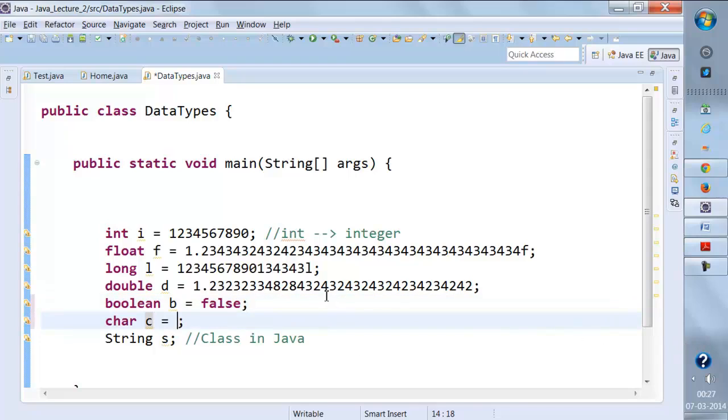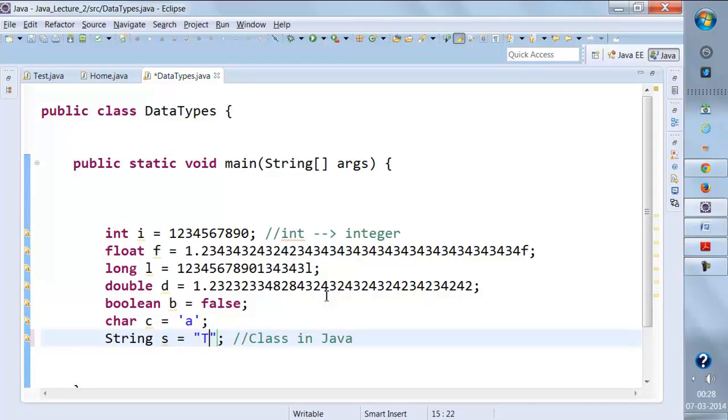Character will store only a single character. We can write A over here. It only stores a single character. If there is more than one character, then it will not store it, because these sort of values are stored inside a string variable. So in a string, I can write a complete sentence like this is Java tutorial, right?